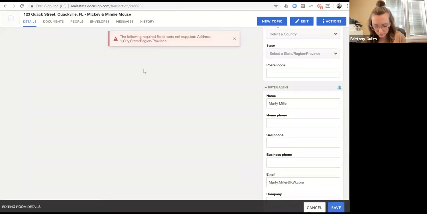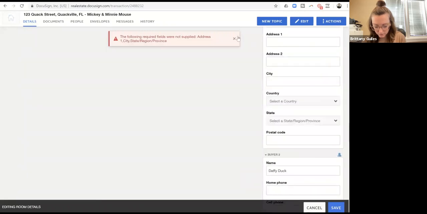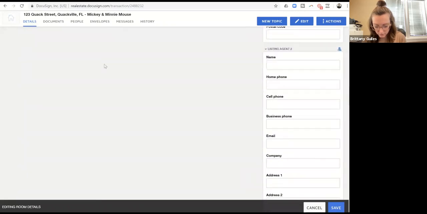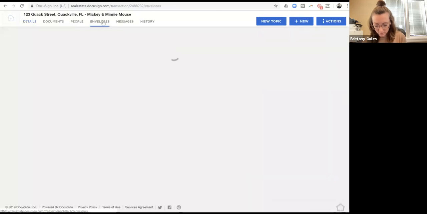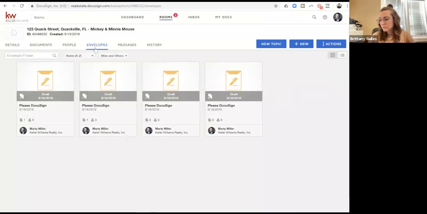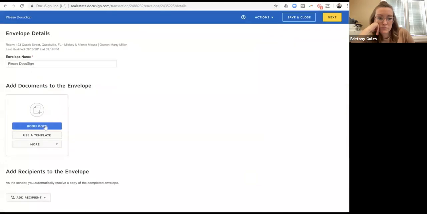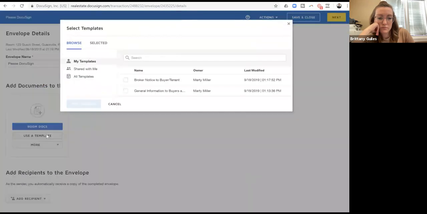And then it's asking for the information on the actual details of the opportunity. So we're just going to click on envelopes. And let's say we wanted to send off those particular 2 documents to get signed. So we would want to start a new envelope. And here's where you can bring in your templates. Okay, so I can click on use a template.